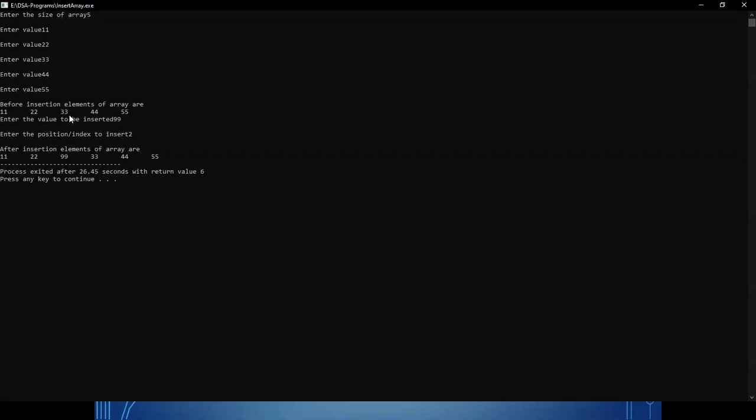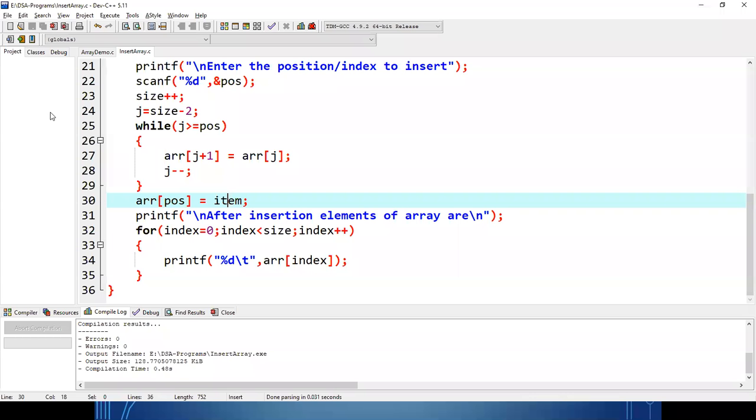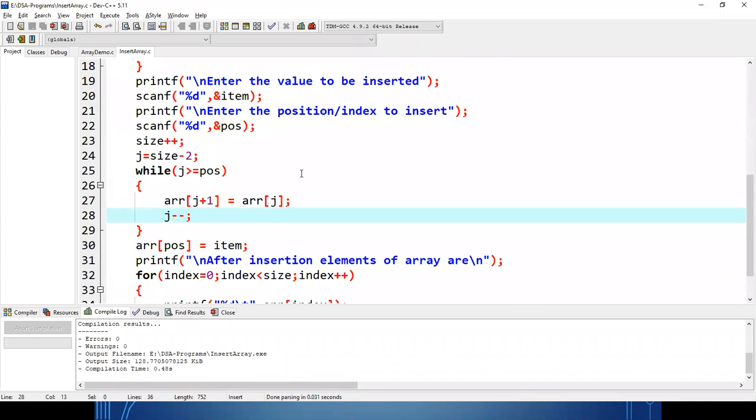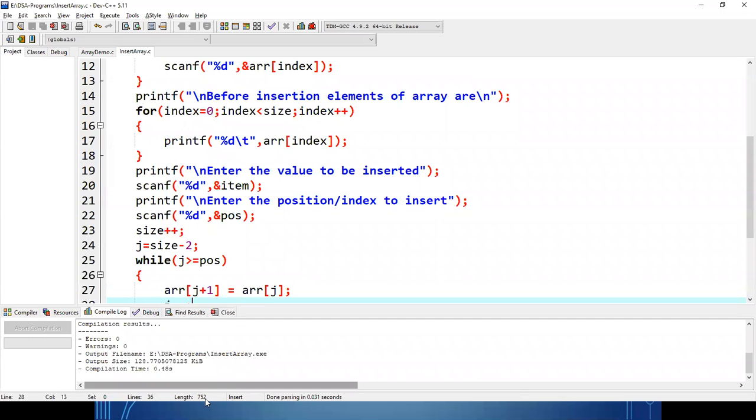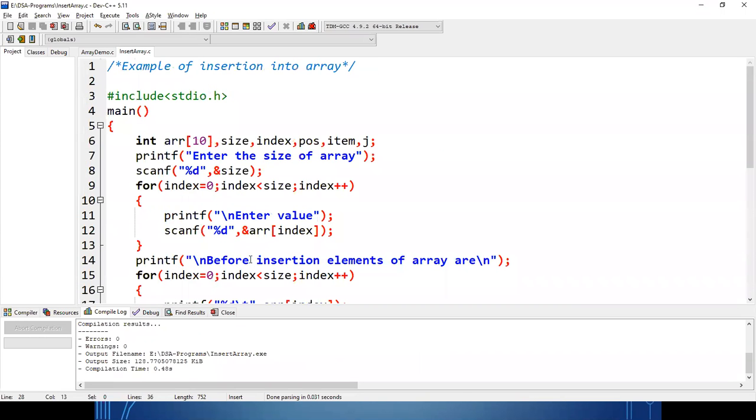But we are not saying that we are deleting 33 or overwriting 33. We have shifted everything one value to the right. So 99 has been inserted in between 22 and 33. Clear? So this is again one of the drawbacks of an array, that to insert a single element we are disturbing the rest of the elements. So now everyone will be clear how this insertion takes place.